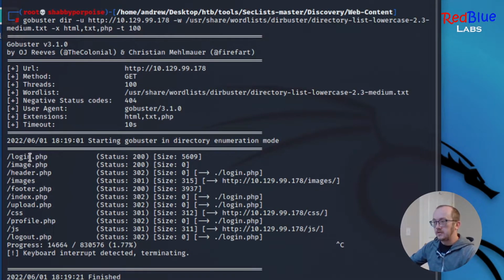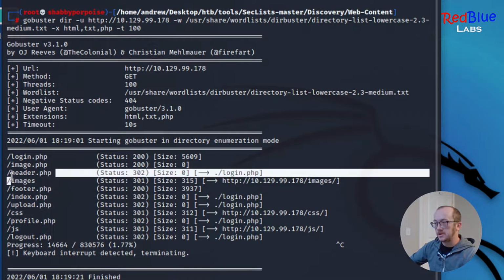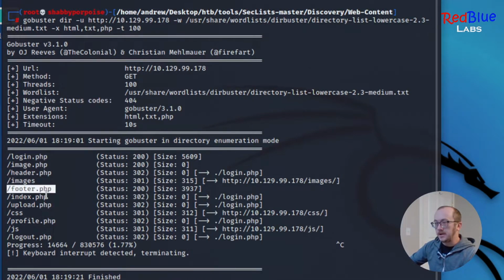Okay. We've been to login. There's image.php, header.php, footer.php. So these are all pages that we could navigate to. So we want to actually be doing fuzzing on one of these PHP pages. So what you do is you actually navigate to that location and then see what happens.